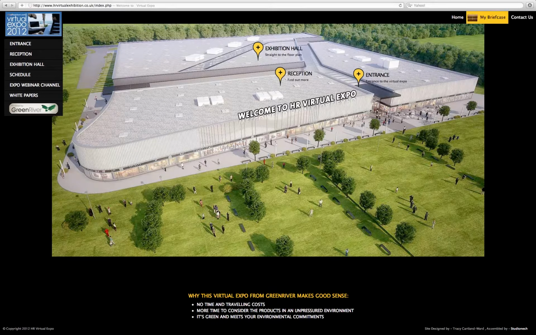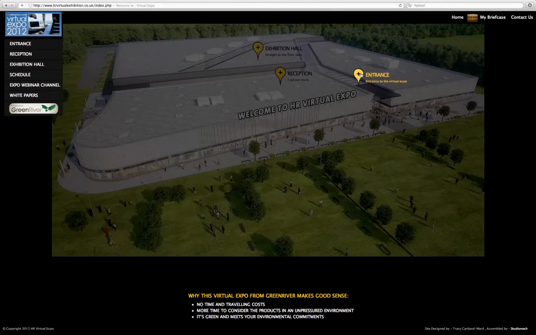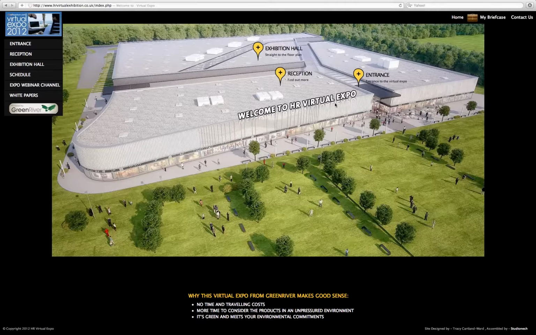Throughout the site, you will see yellow navigation markers, which, just like popular mapping software, indicate places that you can visit whilst here at the exhibition.